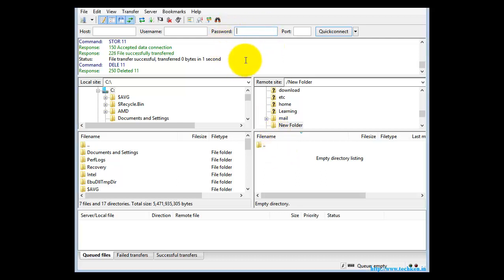Hi guys, today I'm going to show you how to change the file permissions with the help of the FileZilla FTP client. So first of all, I just connected to an FTP server connection.